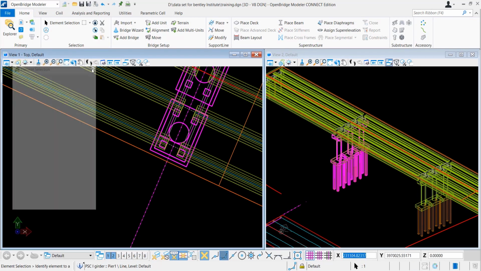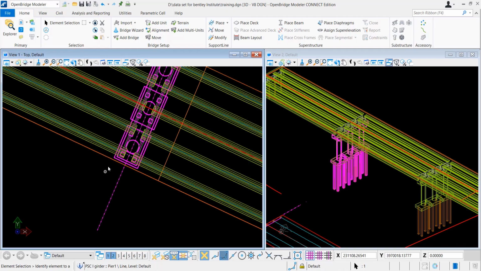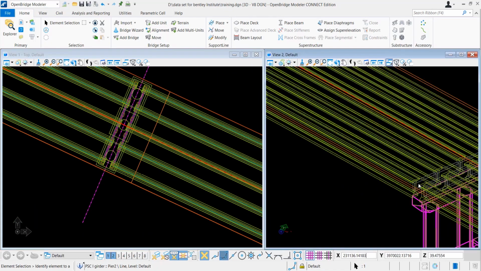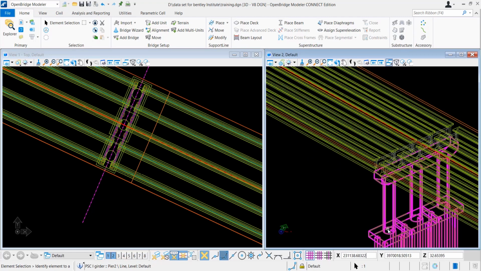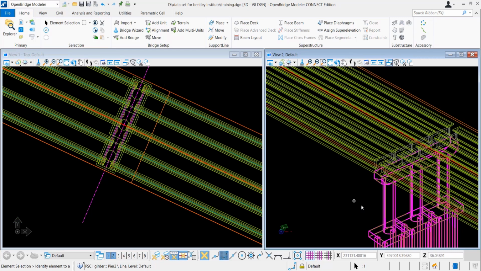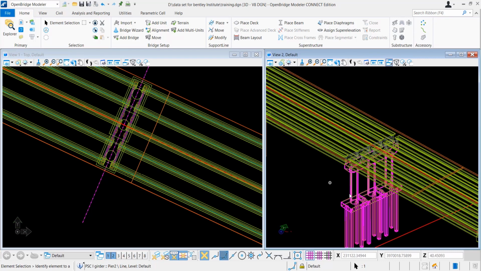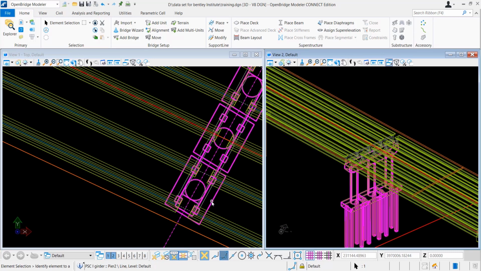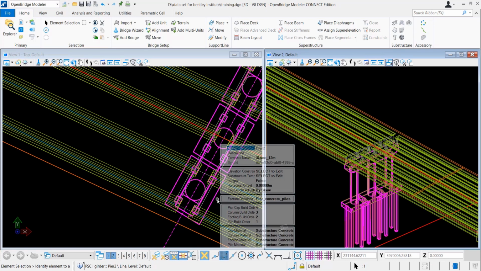Okay, it looks perfectly fine. And then let's do the similar operations for all the piers. So we'll update all the piers. You can select through the plan or isometric view. Anyway, select that pier, right click and just hold for a second.